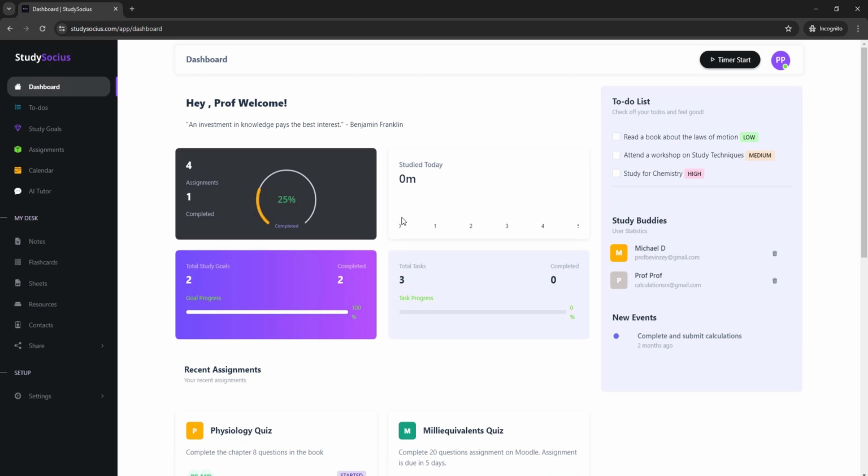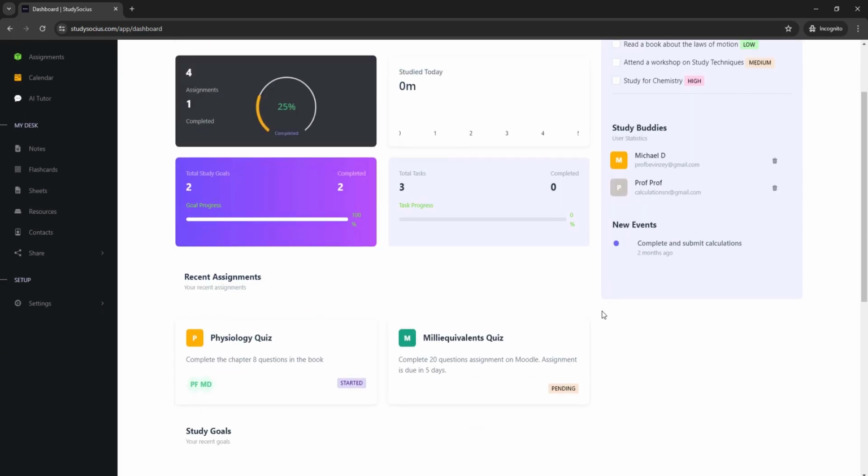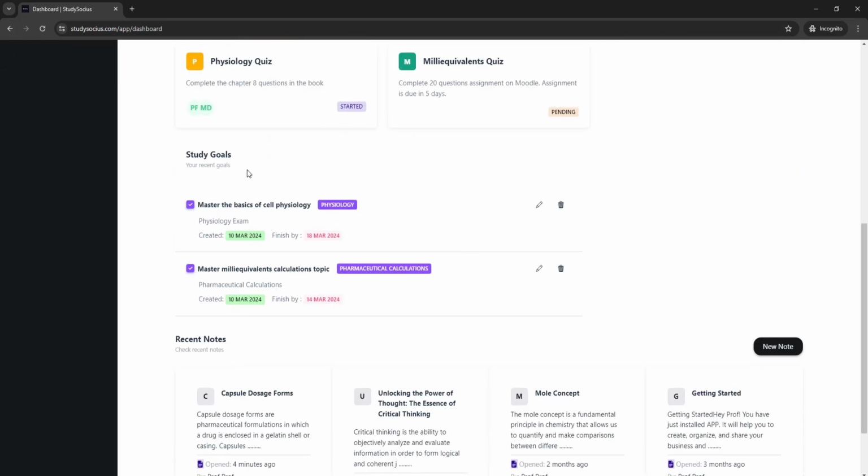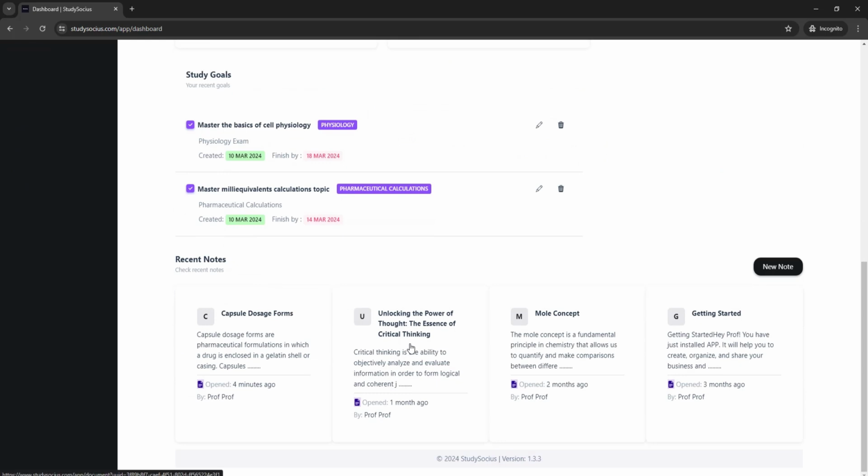By the way, when you're in the dashboard, once again, to orient you, you can see a snapshot of all your assignments, study goals, tasks, to-do lists, and even events. And as you scroll down, you have a snapshot of your assignments, your study goals, and at the bottom here, you have your notes. It shows a select number, sometimes 4, sometimes 5.